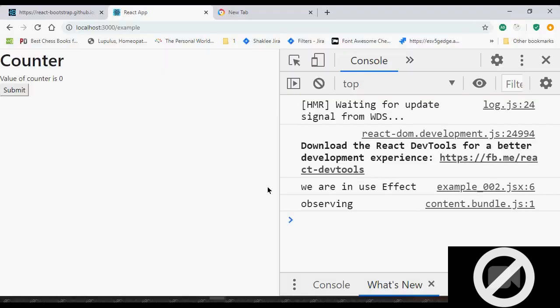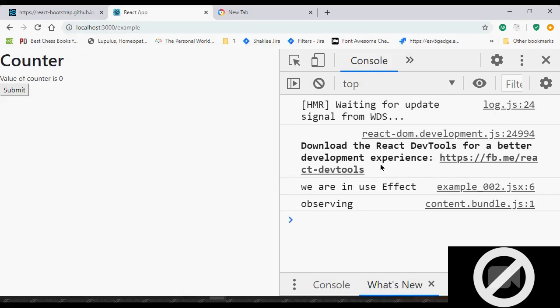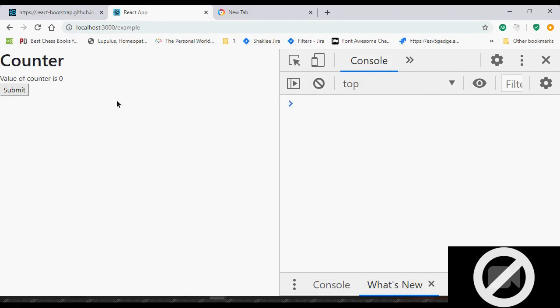So let's go here. You will see whenever the page loads, we are showing, we are in use effect. That means useEffect is called. Now when I click submit, counter is changed to 1 and we are in use effect. When I click again, counter is 2 and 2 times we are in use effect. I can click multiple times and you will see every time I click submit, this is also called.